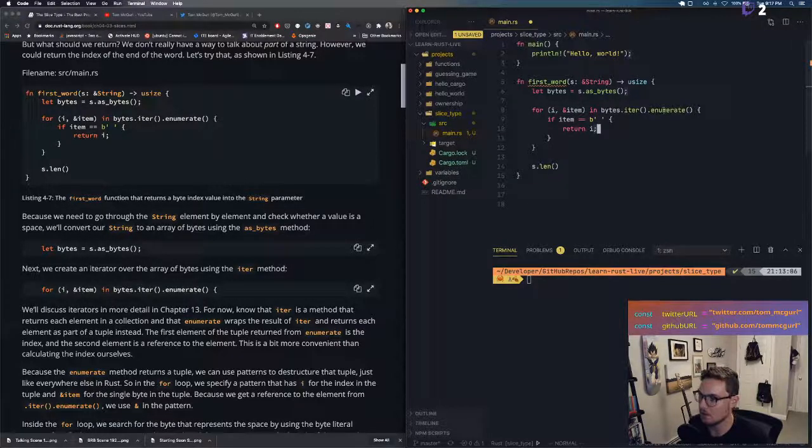And if I hover over enumerate, let's see if it actually will explain what that function is. It'd be nice to see the docs. So we're not getting it, I think, because iter may not know the type, but enumerate is going to return a tuple instead. The first element of the tuple returned from enumerate is the index. So this is really cool. This gives us the index. And the second is a reference to that element.